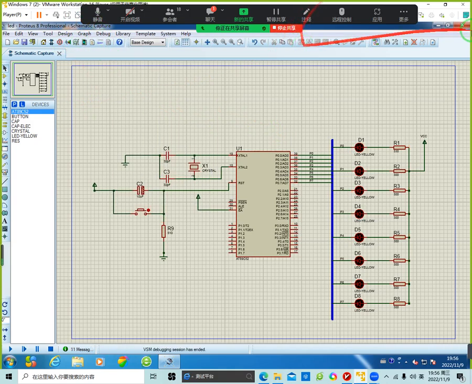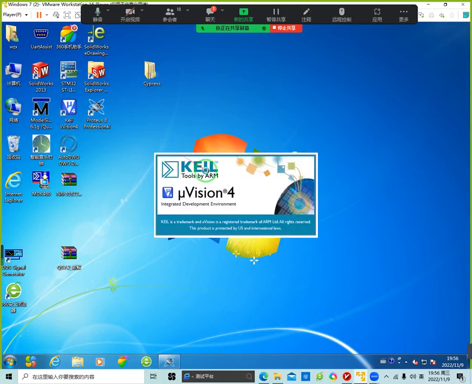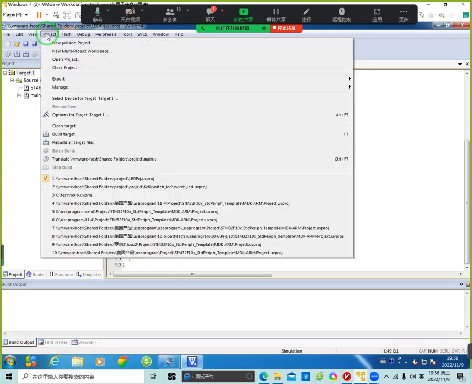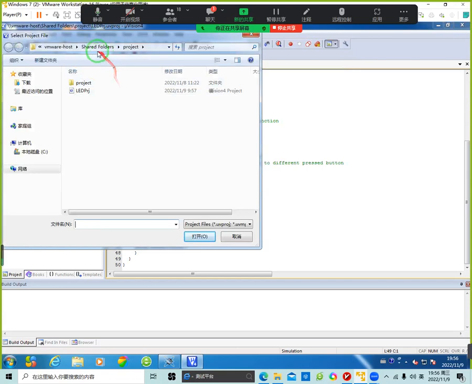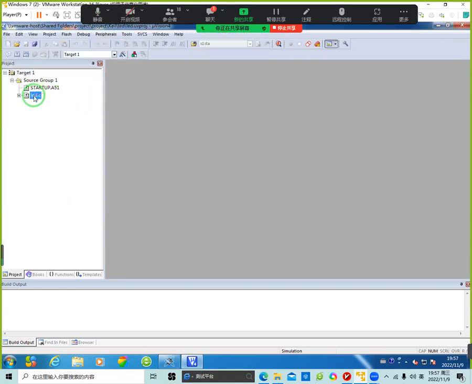Okay, open the software, Keil MDK. You can install MDK version 5, but for MCS 51, version 4 is also no problem. You can also use version 2. Okay, I open a project: Project, Keil, LED. This is the project.